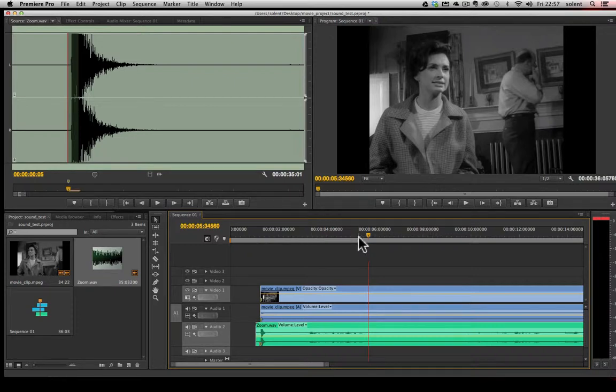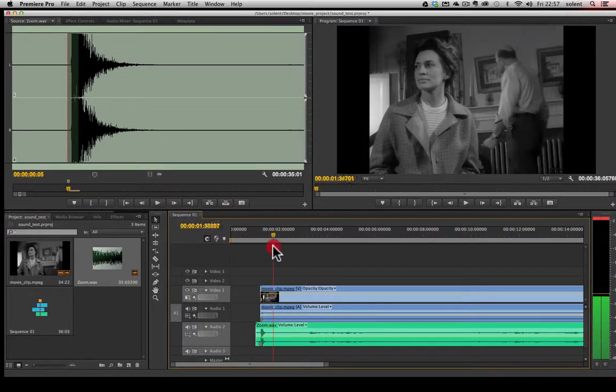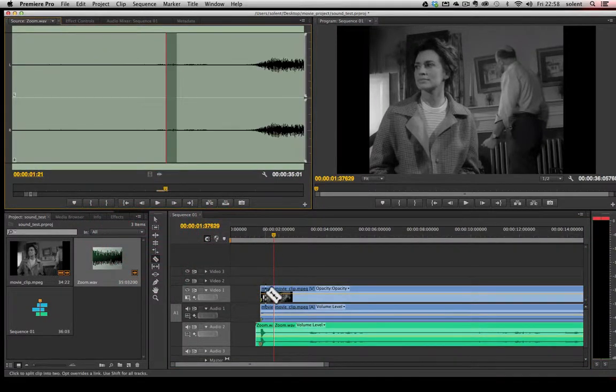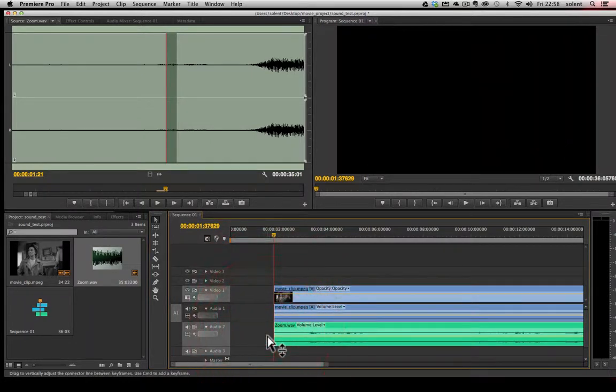Okay, there it is. And then finally the last thing would be to come up here and then chop those off by razoring those, going through, and then just deleting the first bits and getting rid of them.